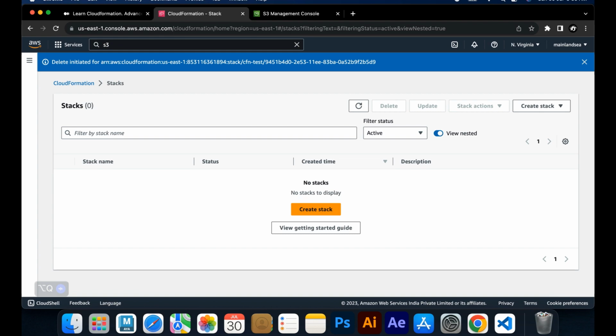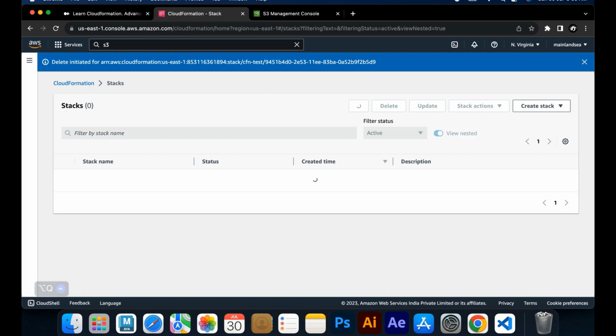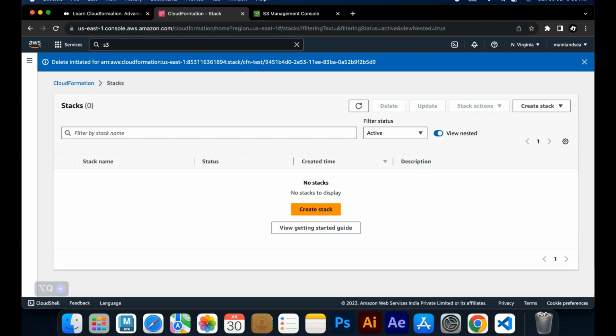Congrats! You have learned how to use parameters in AWS CloudFormation templates to make them more dynamic and customizable. With parameters, you can adapt your stacks to various scenarios, providing a more versatile solution.